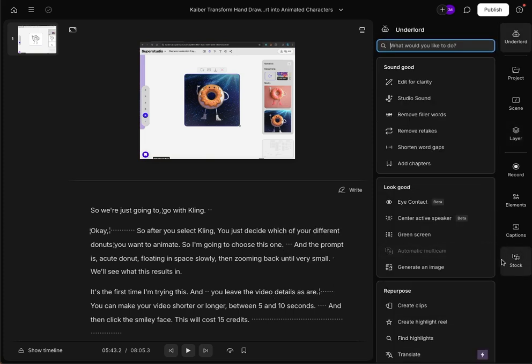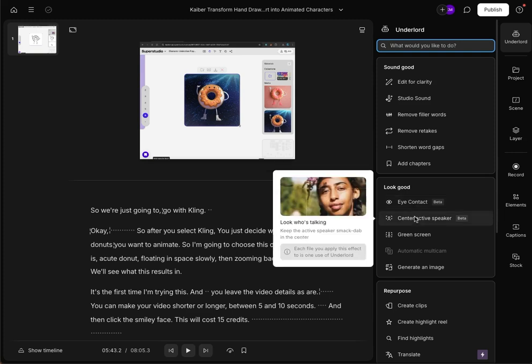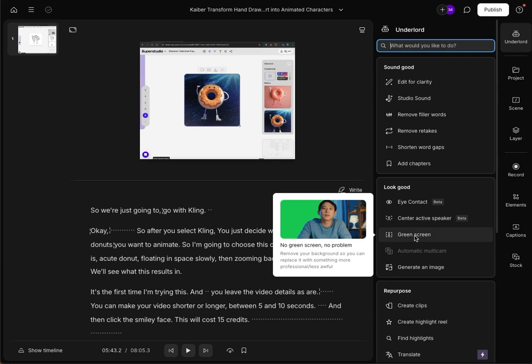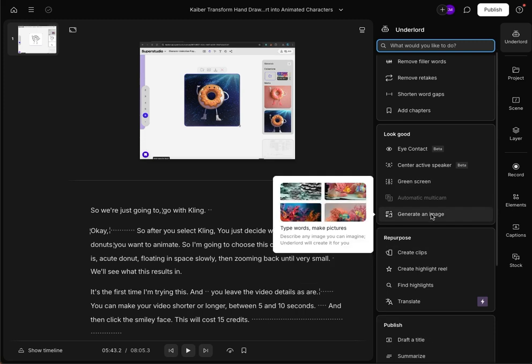There's also some other tools that Descript has, like eye contact. If you are filming yourself and you're looking away from the screen because maybe you're reading your script off another screen, you can use this eye contact so that it looks like you're actually looking at the camera. You can center the active speaker. If you're off to the side and you want to be in the center, this will do that for you. You can use their green screen feature so you can change your background. You can also generate images into your video if you want to add something.